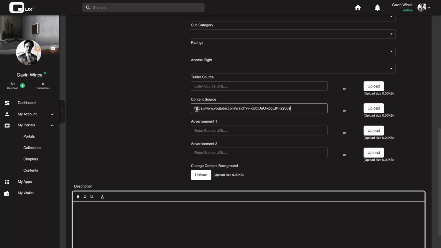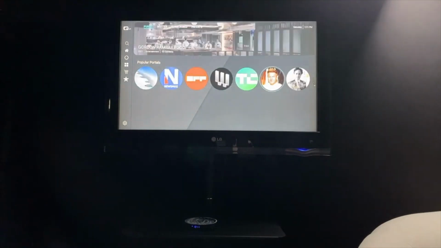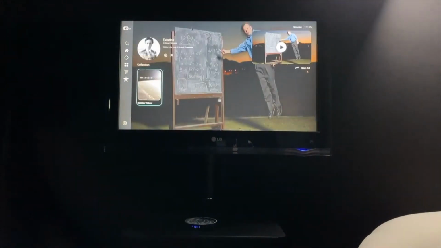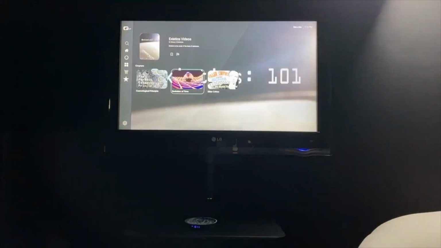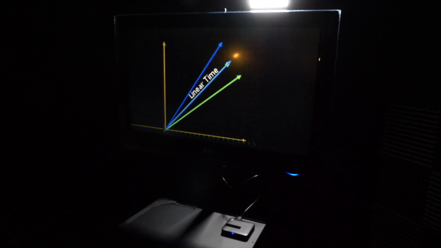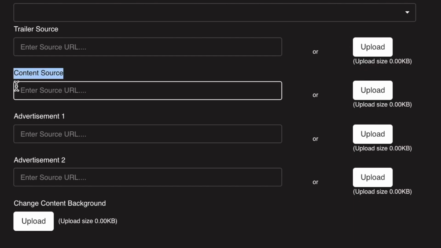To add content to a portal, whether directly or as part of a collection, all you have to do is drop in a link or URL here. This directs linked content into your portal. You can add a trailer to each page too. What's cool is that Quix can play content from any website, not just our own network.